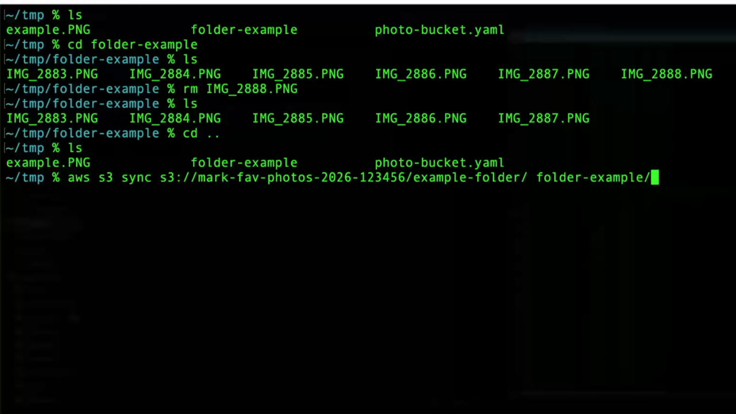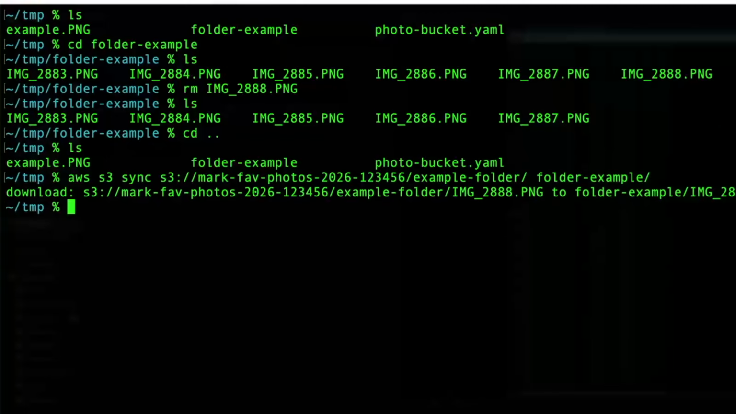You don't have to put it in folder example. If I decided to try, we'll do it 2 ways. Let's do it this way and show you that it worked. I'm going to hit enter. See that it downloaded 1 single file? It's showing you that it did 1 single file.